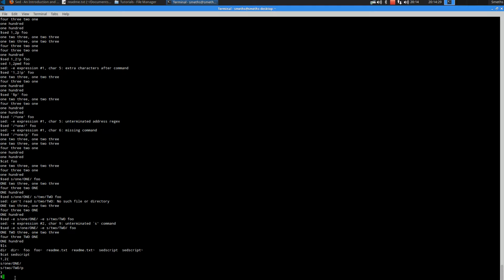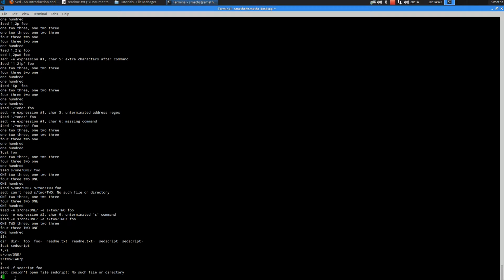According to the Unix in a Nutshell book, it has to be that way, and I've not done it differently to try and test it, but this certainly works. So let's try and run that command now. I'm going to do sed -f sed script foo, and hopefully that will work. Couldn't open sed script message. Oh, I typed it incorrectly or something. Okay, sed script, there we go.